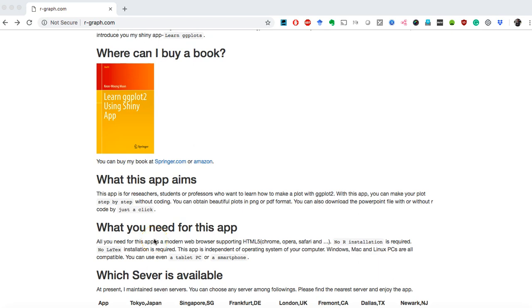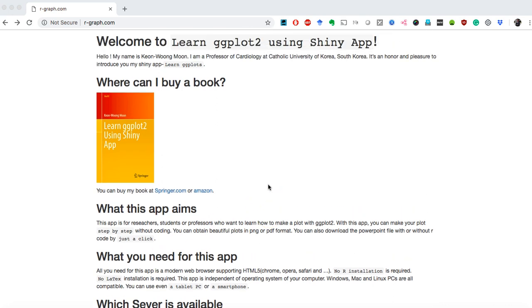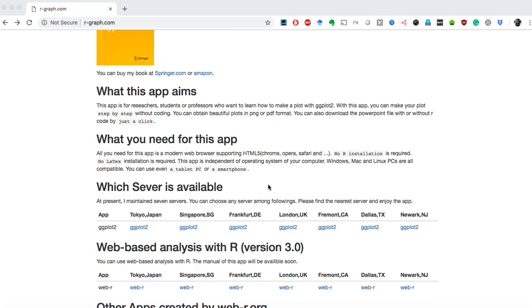In this lesson I'm going to show you how to create a scatter plot on the web browser. I'm sure you are familiar with the ourgraph.com website. Go to ggplot and choose the server that's closest to your location. I'm going to choose London. Click there.